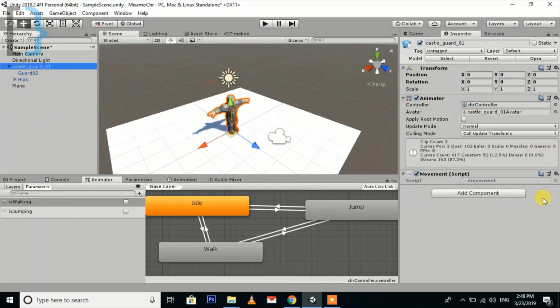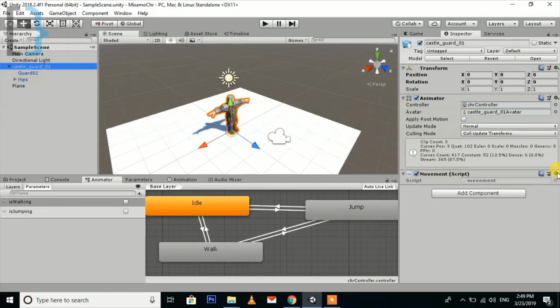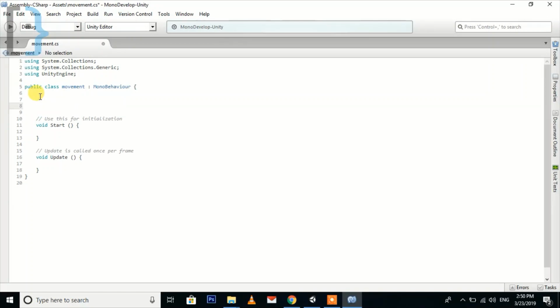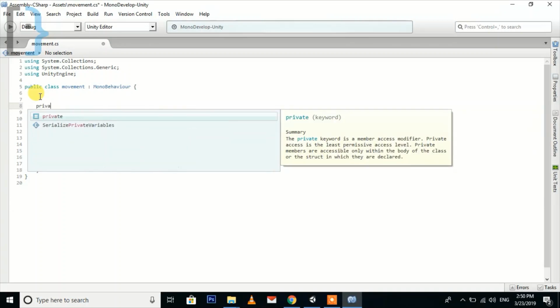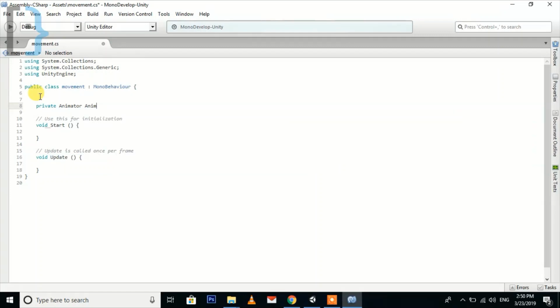Okay, now I'm going to edit the script. Click on the gear icon which is here and click on edit script. Okay, so here's our script. So first we need to create a private Animator anim. Now we set the reference: gameObject.GetComponent Animator.